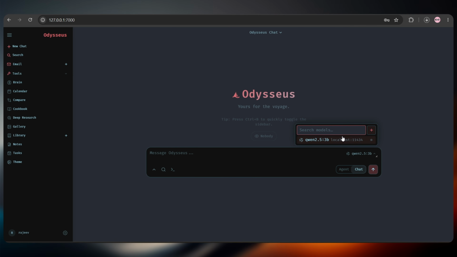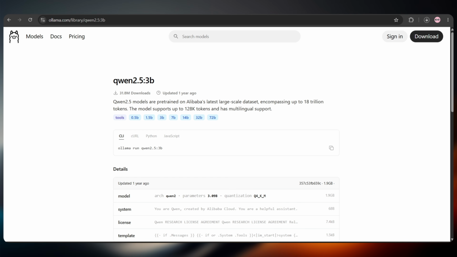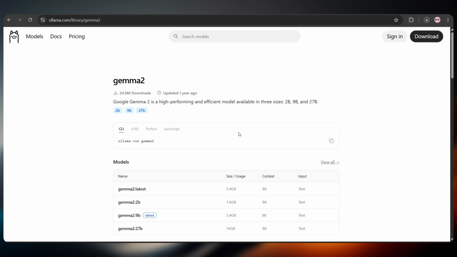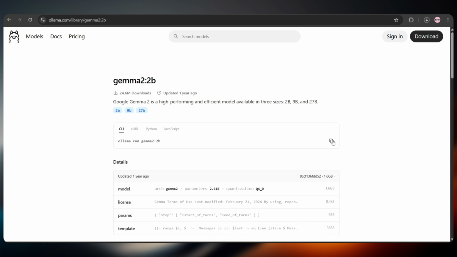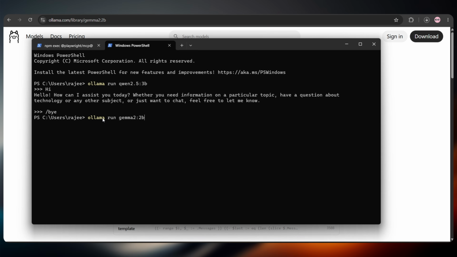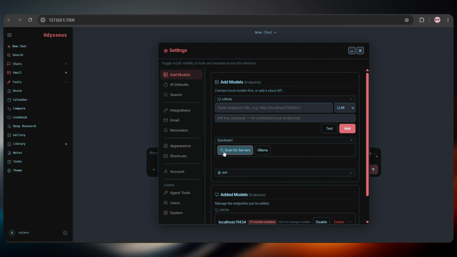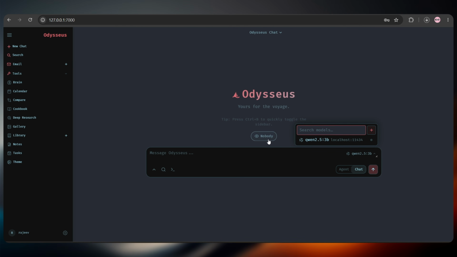You can also download multiple models and choose them from here. The process is the same. Go to the Ollama models page, find a suitable one, for example Gemma 2b model. Just copy that installation command, type it into the terminal and this will download that model as well. Once done, go to settings and scan for the server again. This will fetch that newly added model as well. And then from the drop down, you can select any model you want.